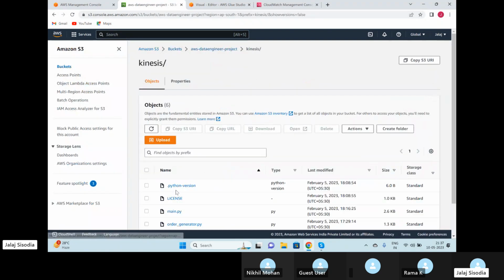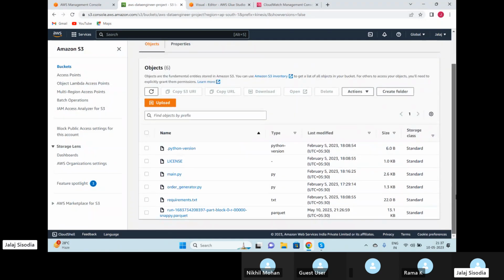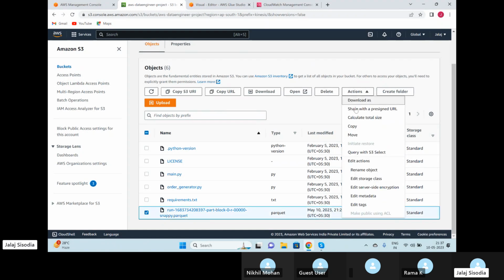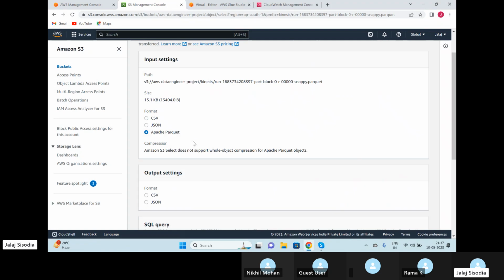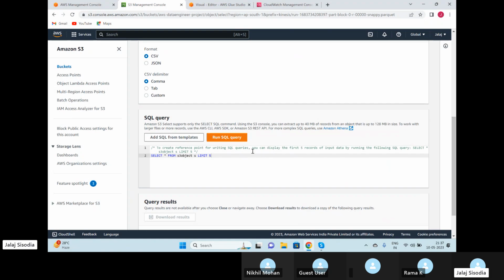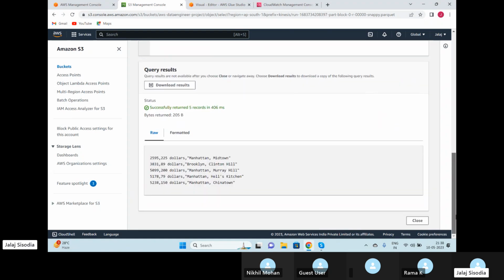And inside my Kinesis bucket, I should have my file, which is this file, and it is compressed by snappy.parquet, and it is my final output. To visualize this, I can just click on this and say action, where you just select Apache Parquet in the input settings. Output I want CSV format. Run SQL query, and you can see my data has been here.